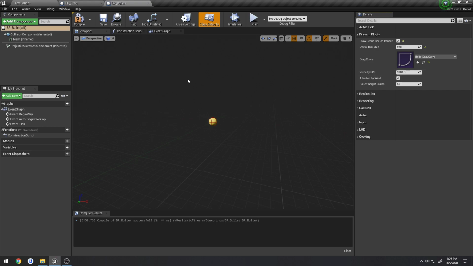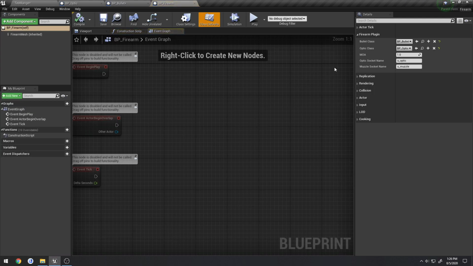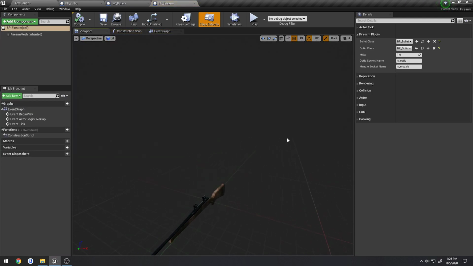Because this is set up to work, a lot of the stuff is exposed and set up to work with blueprints such as events and functions. Now if we look at the firearm, here you can see we have the bullet class that it's supposed to fire, as well as the optic that we want to have mounted on it, and the minutes of angle, so to speak, the accuracy of the rifle, as well as the socket where the optic's going to mount and the socket where the projectile is going to be exiting from. So this MOA here, this is the accuracy of the rifle.